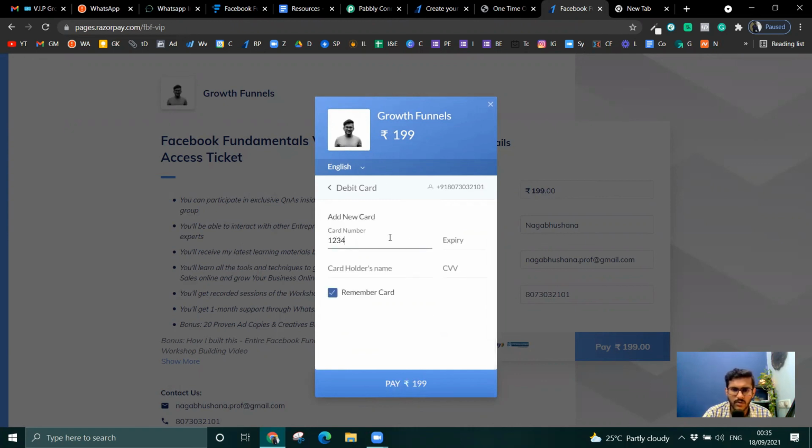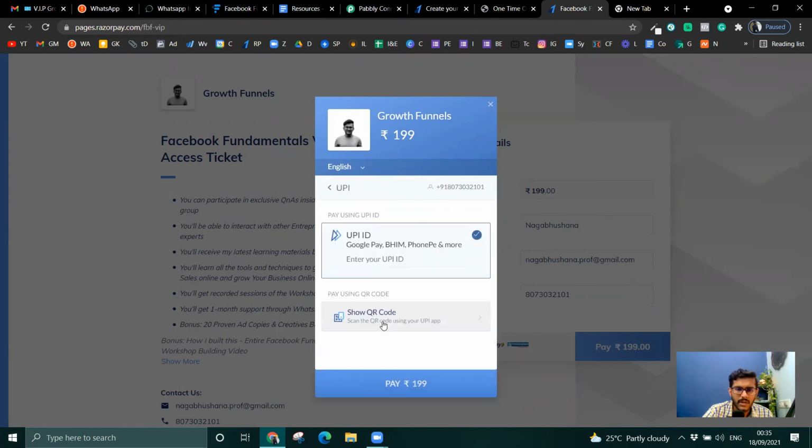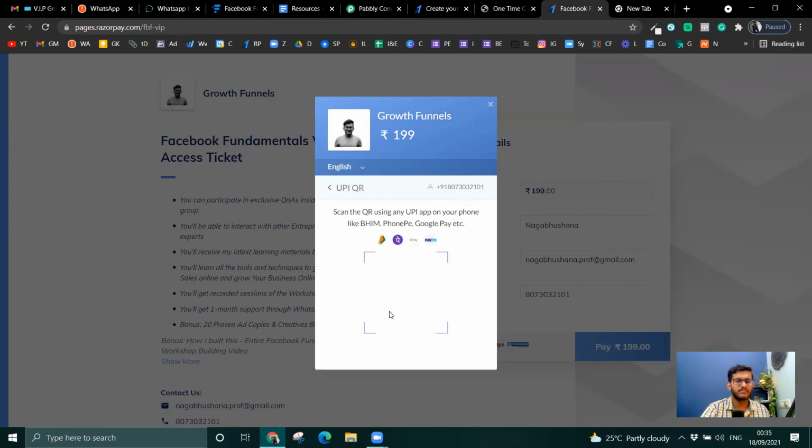1, 2, 3, 4. And let me come back. Go to UPI and say show QR code. I think it should work because it was in test mode. Let me just go to PhonePe, check it.